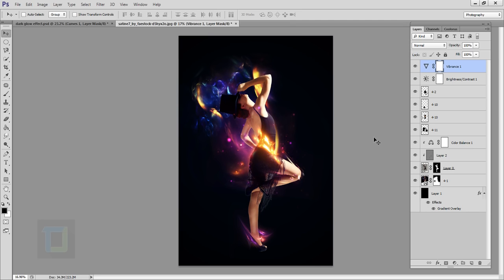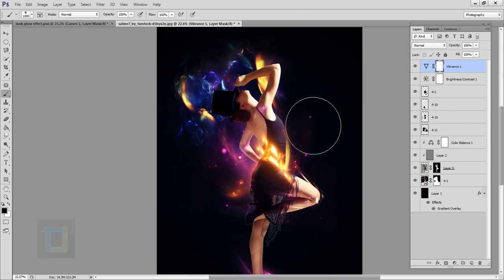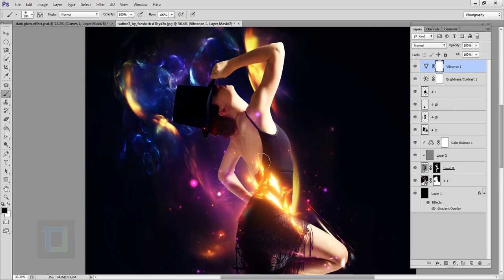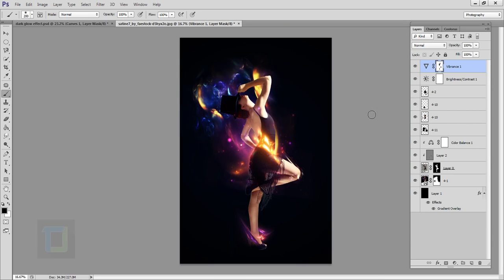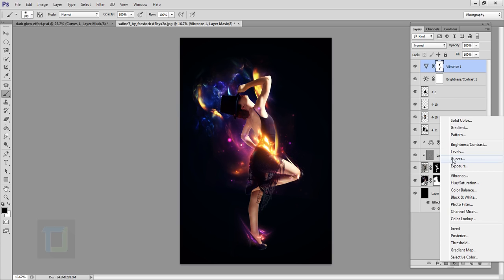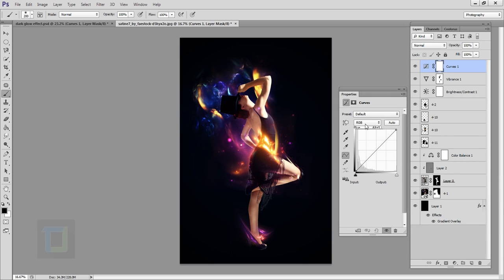Close it. Now the skin is also very colorful, so for that select your brush tool, and since we have layer mask, you can paint with black color and remove it from the skin. Now the skin looks better. After that, go and create another adjustment layer and select curves. In the curves, go to your blue channel here and add little bit of blue.